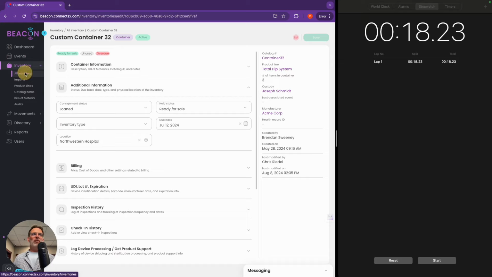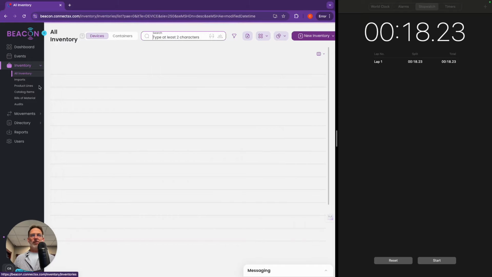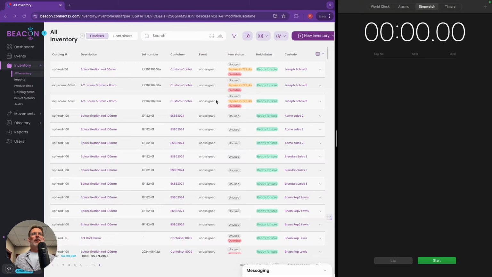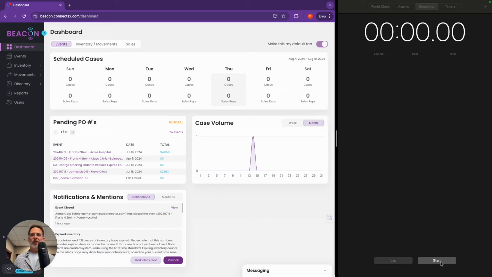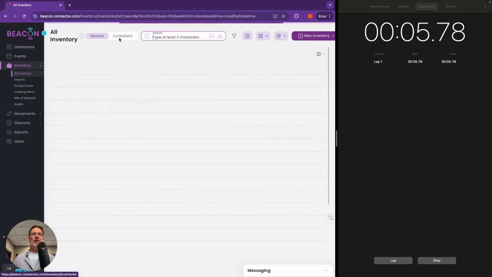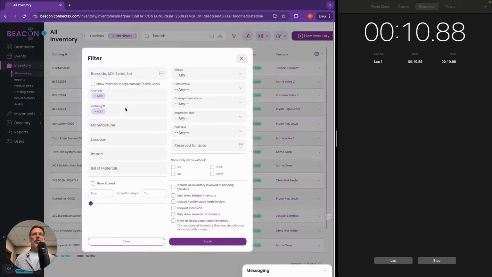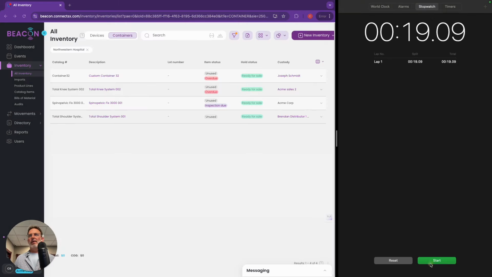So another use case that's similar but from the opposite direction is I want to find all the inventory that's at Northwestern. So we'll just go back to the dashboard to make sure that we're being honest about the time. Click start. Now I'm going to go to my inventory again. I'm going to do the same exact process, but this time I'm going to put in a filter for location. And so I'll get a drop down. If I have a long drop down, I can pick, then I apply, and now here's everything that I have that's at Northwestern Hospital.